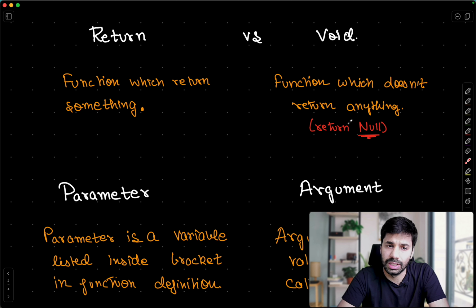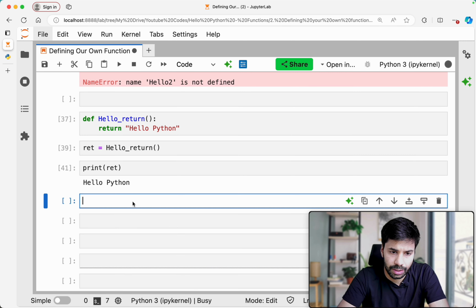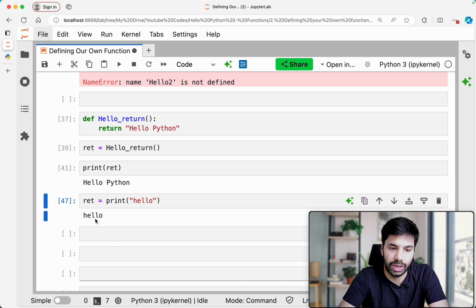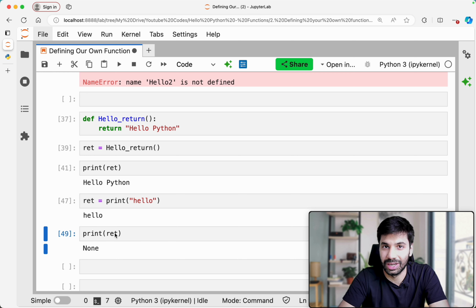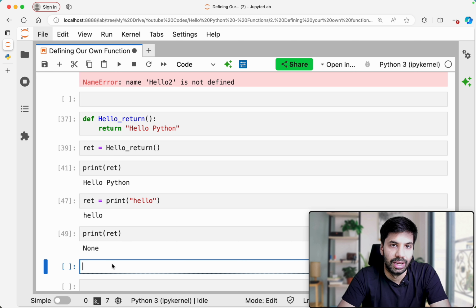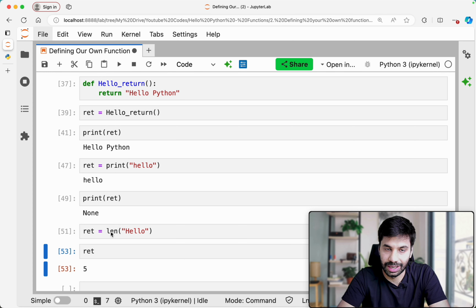In a very similar way, if we call print hello, let us see if print was a return type function or not. It is printing hello, and print is not returning anything. It is not a function which returns you something. You will have to understand this. In a very similar way, let us now see what kind of function length is. If I do length of hello, it seems to return you the length. It is not printing it. So length returns you the length.